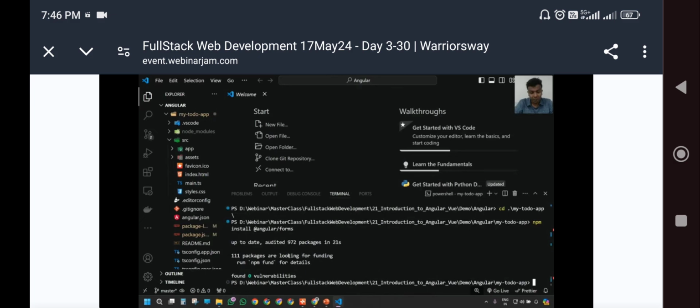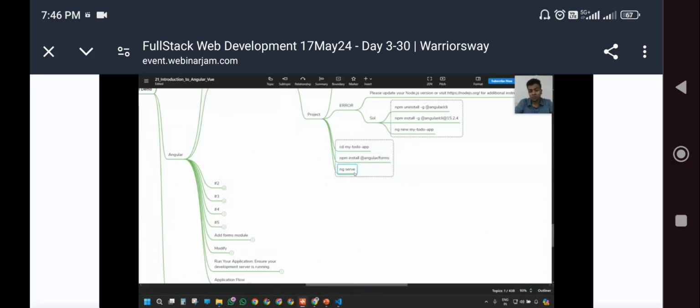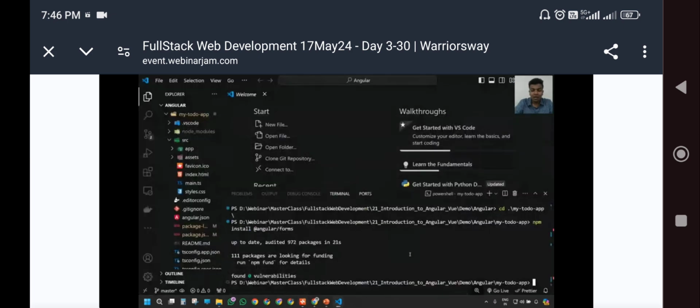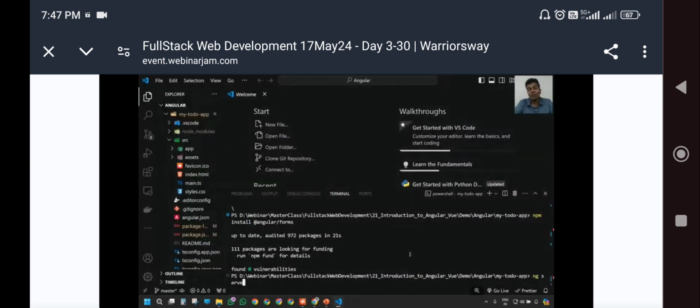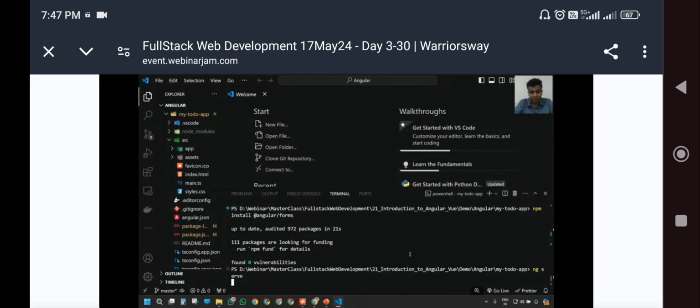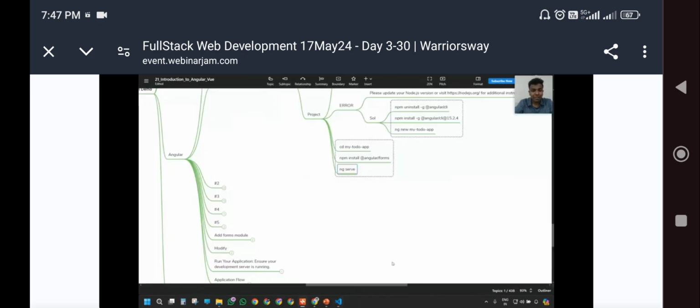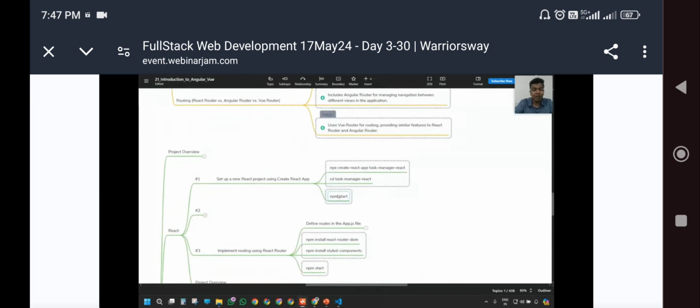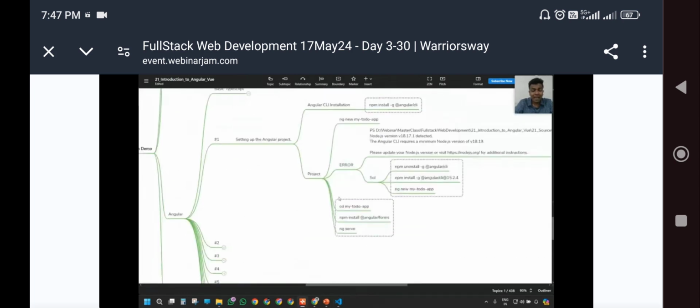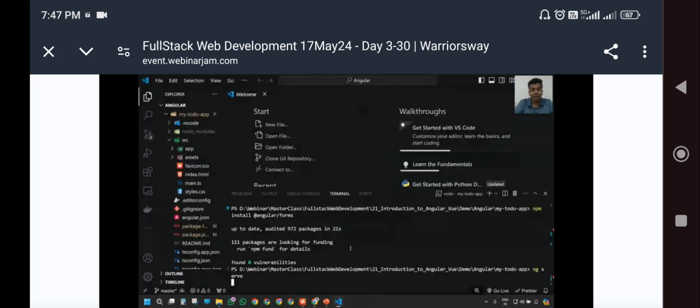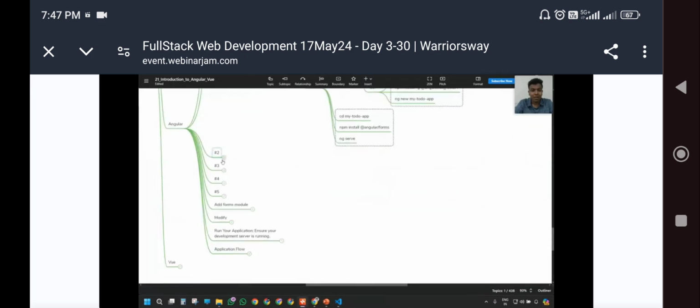So now it has also been done. We have installed the Angular forms package. And now, if you want to run the application, you can execute it with ng serve. If it is a React application, you need to run npm start. If it is an Angular application, you need to run it with ng serve. Whenever you execute it, the application is going to start up very soon, and I'll be showing you right now.